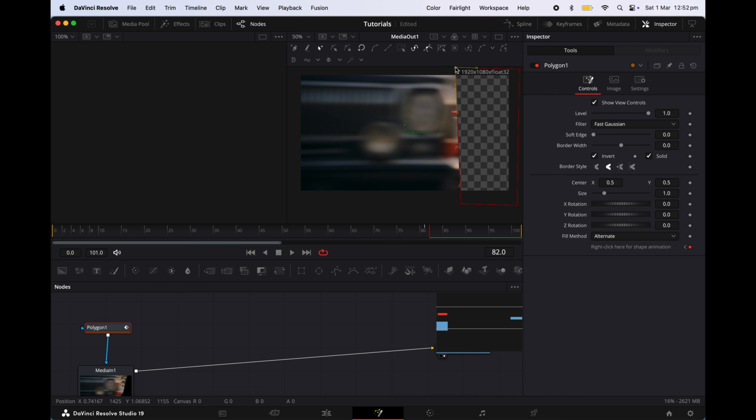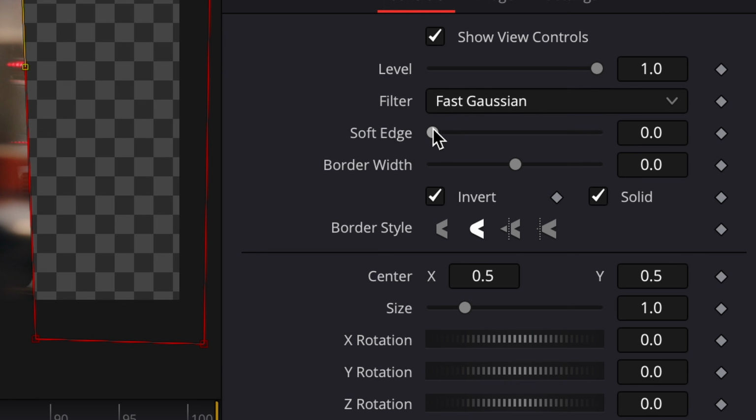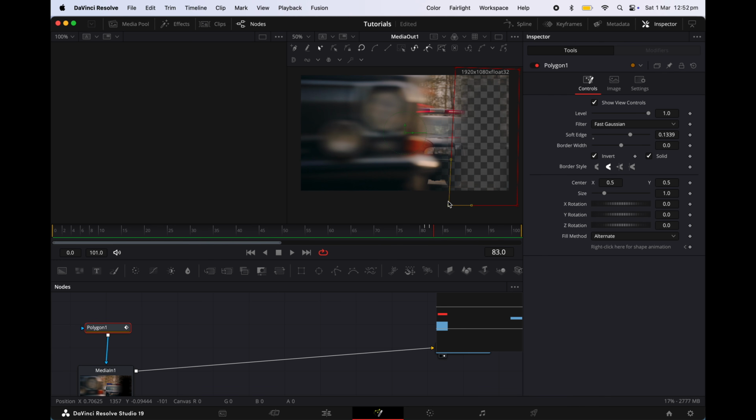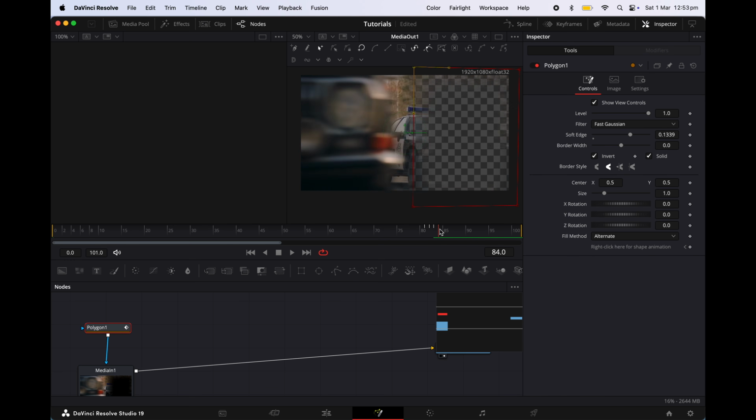If you find that the line on that mask is too straight or too defined, then we can soften that by adjusting the slider on the soft edge, which can be found under the Inspector tab. So we continue to move forward one frame at a time in this sequence and continue to adjust the mask points to match the movement of that car.